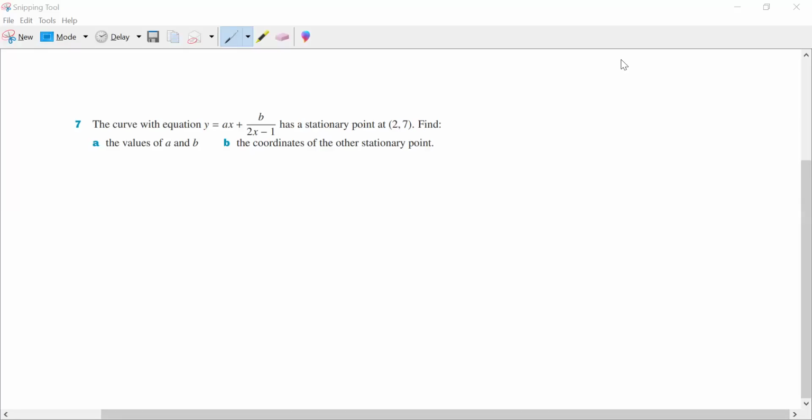So today we'll be going through the Casio ClassPad fx-CP400 CAS calculator tutorial. And today's topic will be on stationary points for derivatives, and we'll be using simultaneous equations on the calculator. So the question is, the curve of the equation y equals (ax + b) over (2x - 1) has a stationary point at (2, 7), and find the values of a and b.